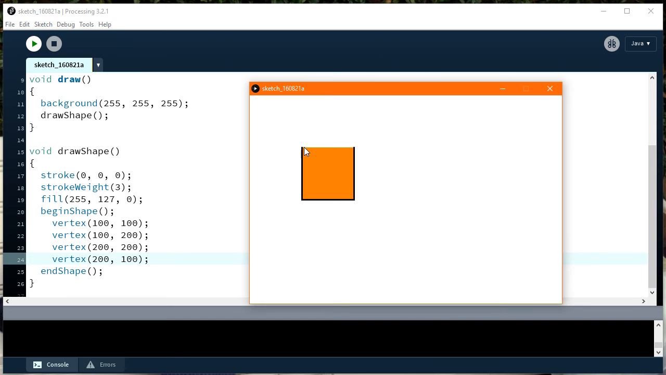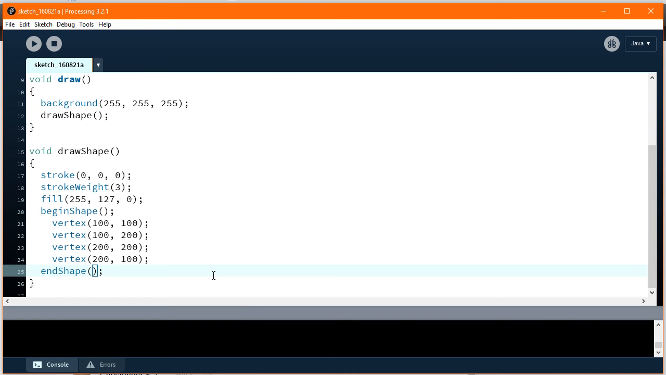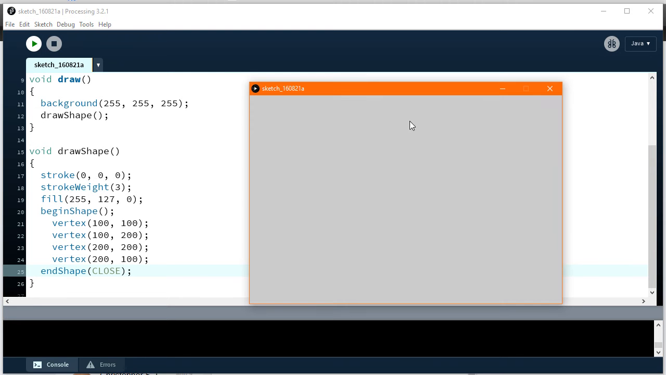So you'll notice that we had point 1, 2, 3, and 4. But the top is not closed. That's what we wanted to see. It means we have to close the shape, so we go to endShape and add in the close command, and then when we run, we will see that the final line is drawn along and it's closed.